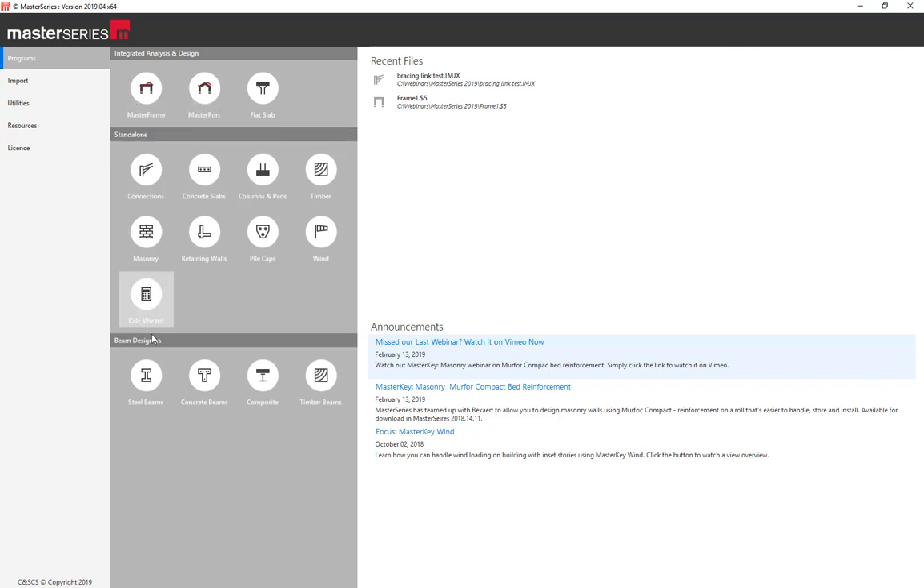So straight away, getting into the modules is much quicker and easier. The recent files are also more prominent there, and the usual announcements that you saw on the previous window have been extended, so there's a much bigger space available for those as well. So those are all the programs, really nice and easy.